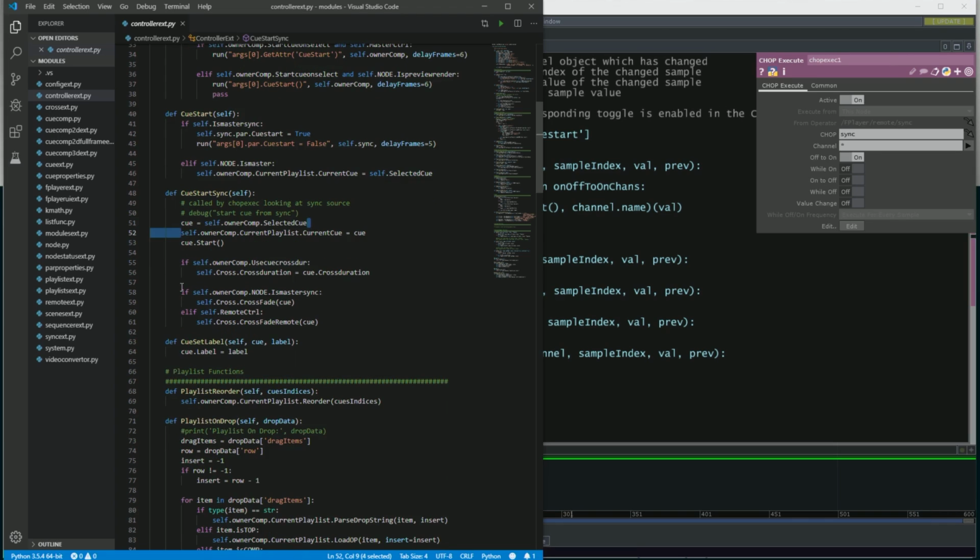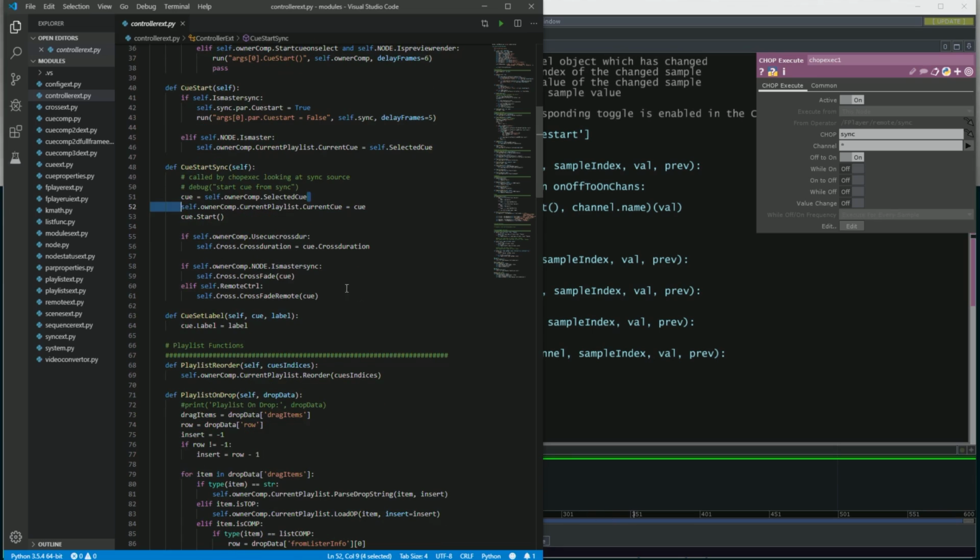Now, if self.ownercomp use Q cross duration, self.cross duration equals Q.cross duration. What that means is your crossfade is in the Q, not the global crossfade. So you could just have a global crossfade, it's always 1 second. Or every Q can have a different crossfade. That's all that does.